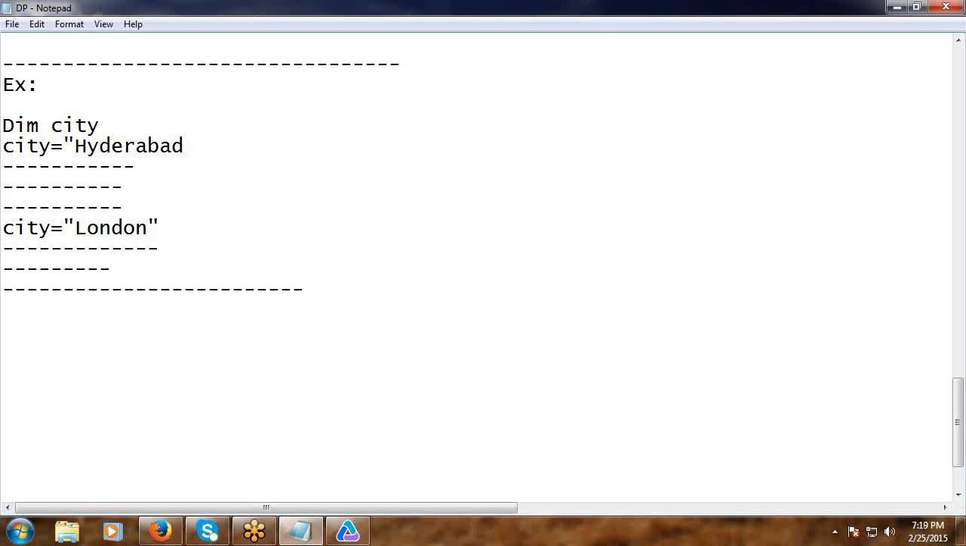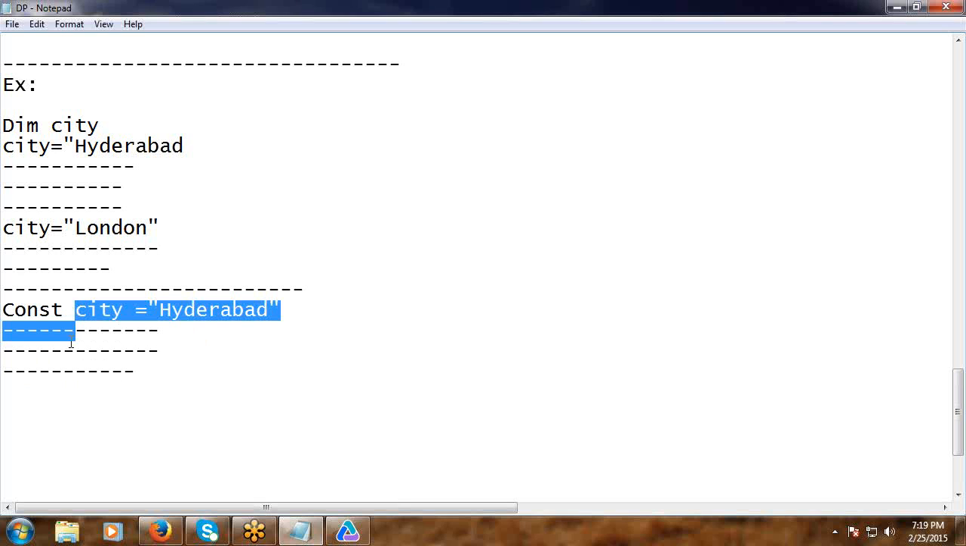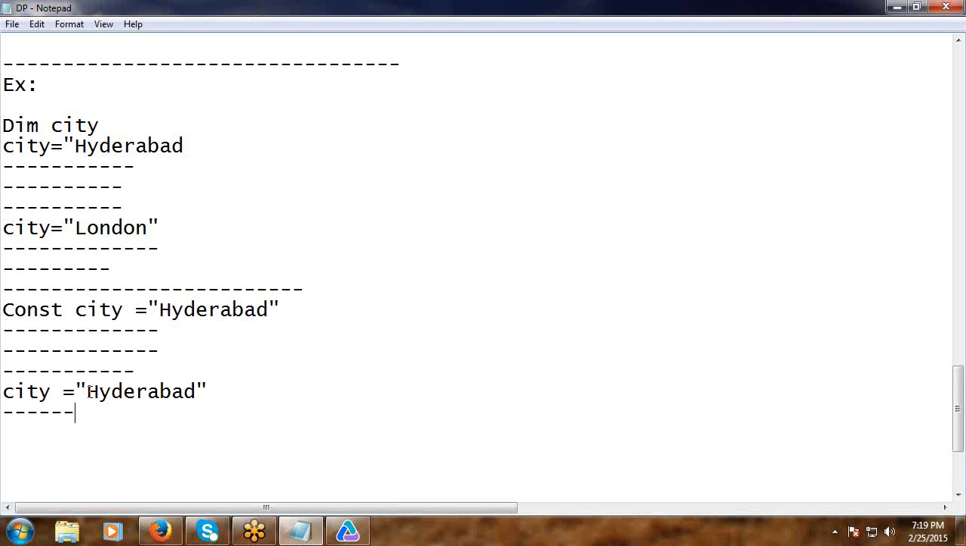Suppose instead of this, we use a constant: Const city equal to Hyderabad, declaration and assigning value in the same statement. Suppose after some time you try to assign another value, just a minute. It won't accept. Error.